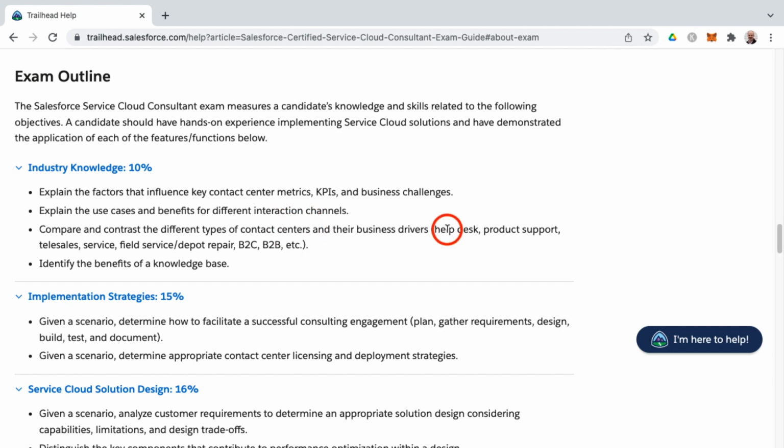And so some of the different types of contact centers would be help desk, product support, telesales, service, field service, depot repair. And then we would have business to consumer, that would be B2C, and then business to business, that would be B2B, okay? So more acronyms to be concerned about. And then identify the benefits of a knowledge base, so that would be Salesforce knowledge. That is a topic and a concern that has been removed from the admin exam and makes an appearance here in the Service Cloud Consultant exam.